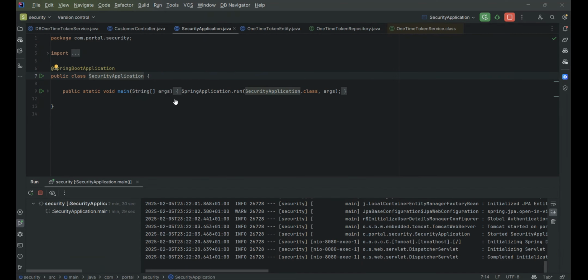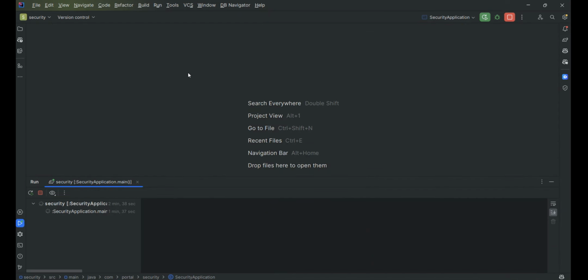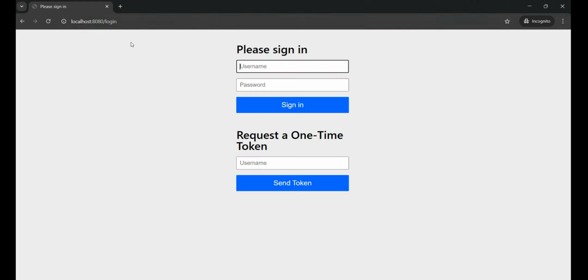Okay, now I have started the server. You can see the server is started properly. I will clear it and close all the tabs, they are not required. And now it is started on 8080. Let me open the code. So slash customer is the endpoint which we want to access. Okay, now it is redirected to login.